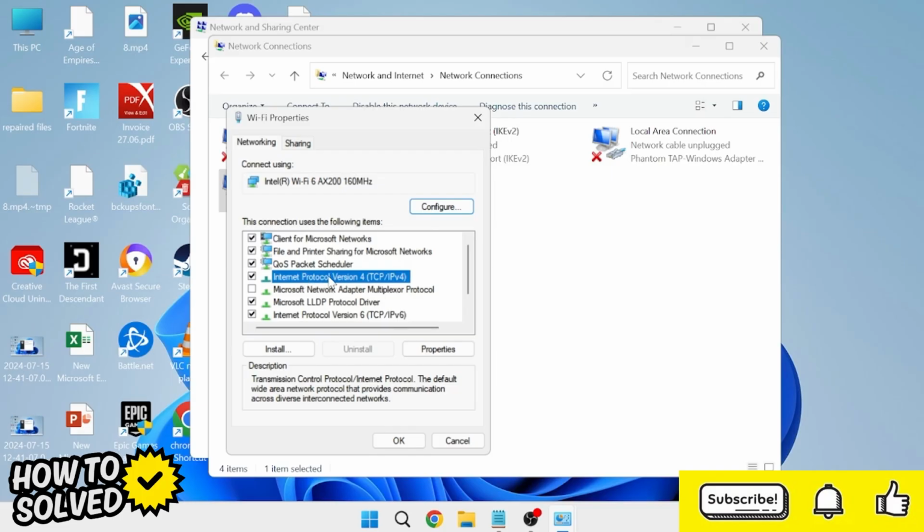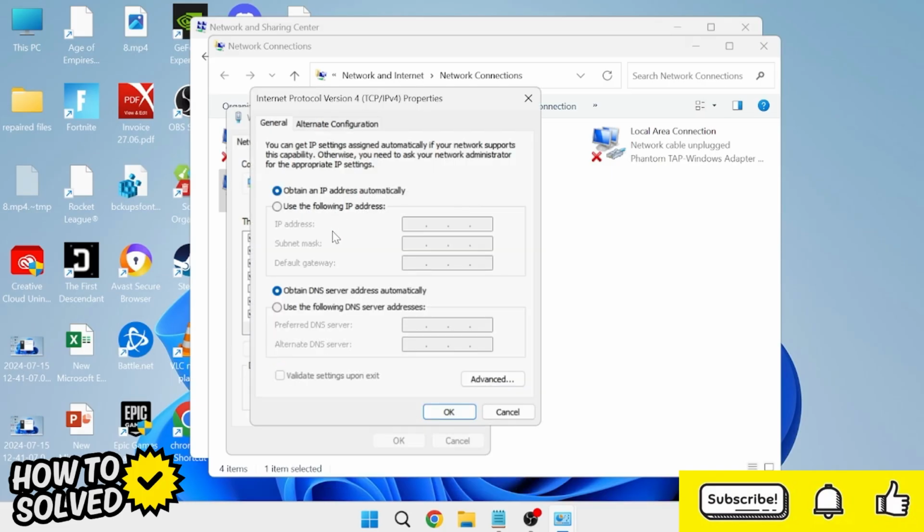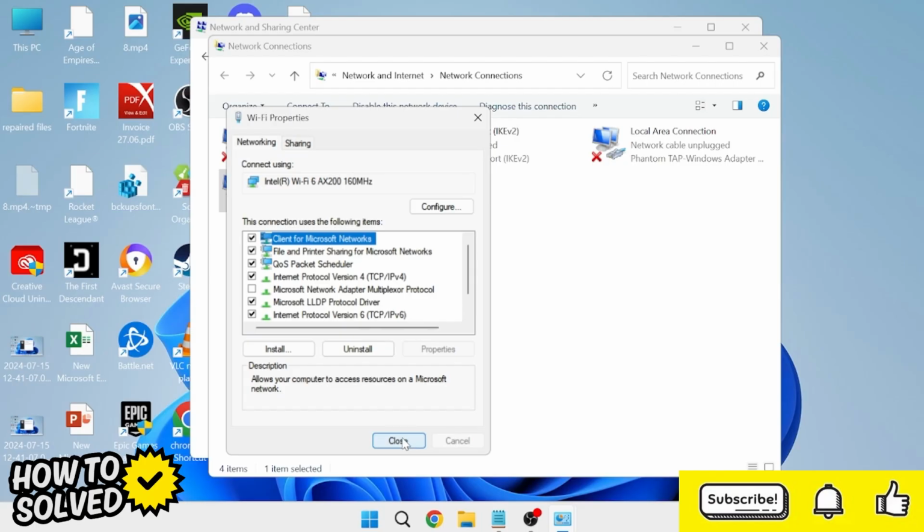Select Internet Protocol version 4 from this list down here and come into Properties. Now, from this window, we need to come down to this bottom section, and we're going to change this to use the following DNS server addresses, and we're going to try and connect to Google's free public DNS servers. So what you need to do is type in here 8.8.8.8 and 8.8.4.4, and then we can press OK to save these changes. And you can close out of this window.